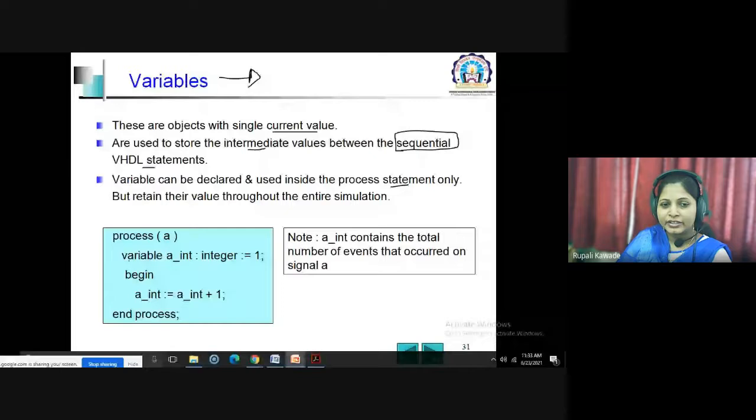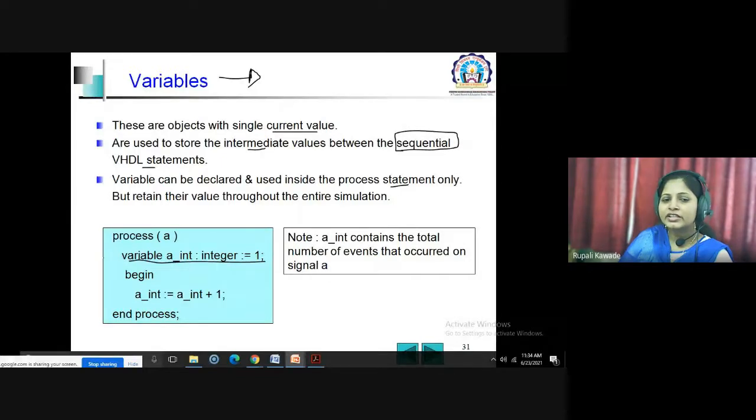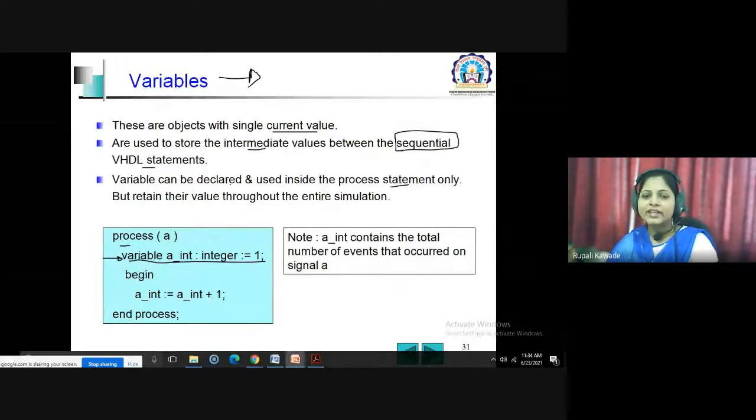You can find here the declaration of the variable. Variable is a keyword, which is the class. The name of the object is a_int, then a colon, and then we give the data type. The data type is integer, and for this variable we are assigning the value 1. Okay, where it is declared, you can see this is declared inside a process. So always keep in mind, variables you will find inside a process statement only. Fine, because it is used to store the intermediate values between the sequential statements. That's why they will be present inside a process statement.